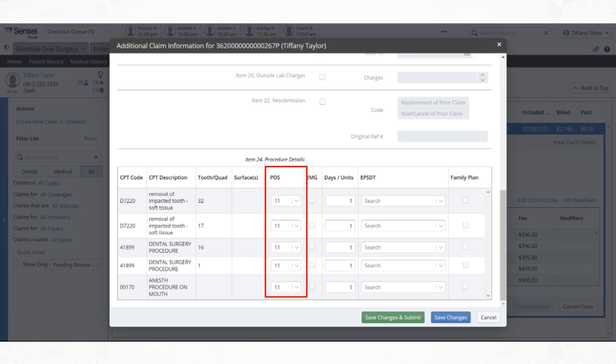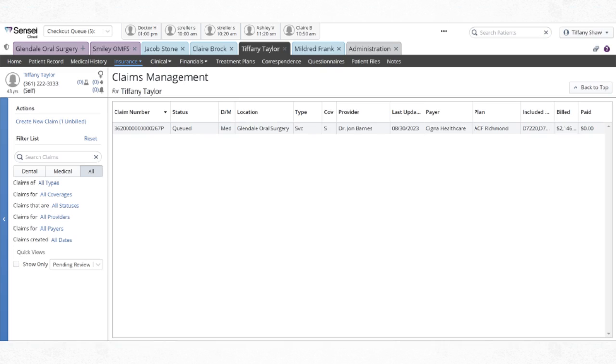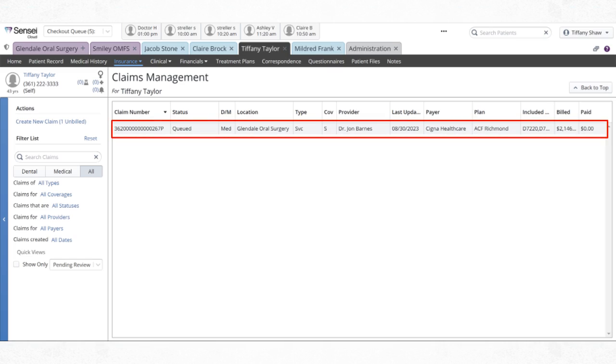Verify the place of service. The days and units fields must be set to 1 or higher to prevent the claim from being rejected. When you are finished reviewing the additional claim information, you can save any changes and submit the claim, or just save the changes to submit the claim later. In this case, we will save and submit. Now that we have reviewed the additional claim information for the medical claim, the alert has been removed.